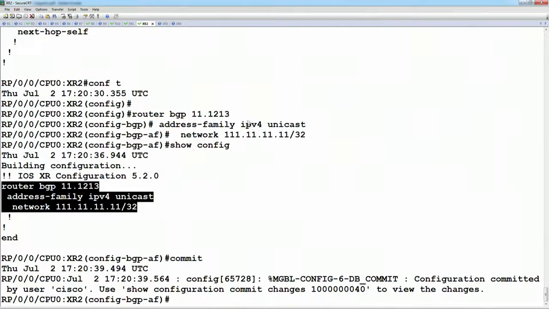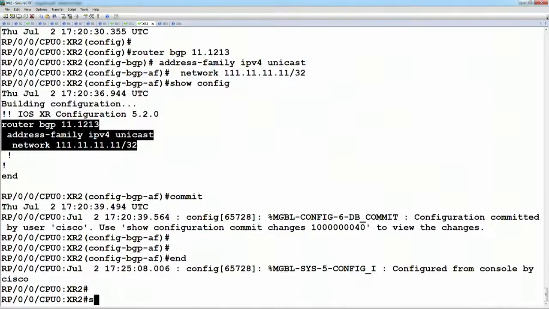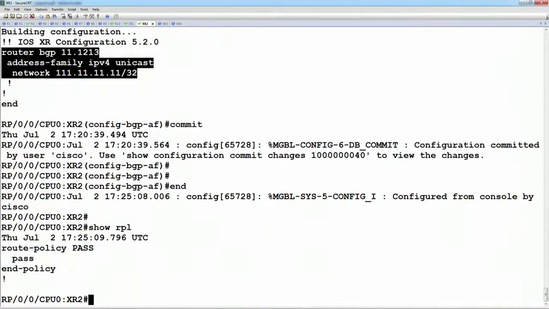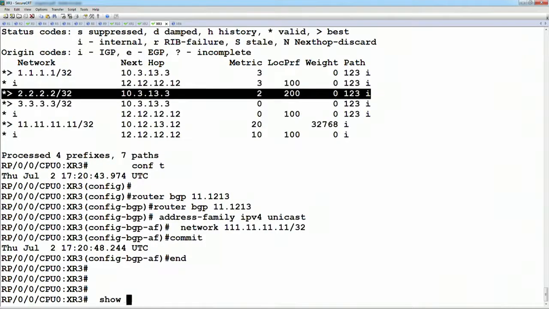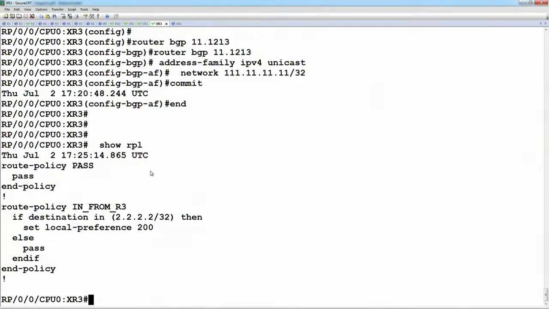Okay, we changed local preference on XR2 if we look at the show RPL. And actually we did it on XR3. Let's show RPL. Okay, we said if the route came in from router 3, and it's this prefix, set the local preference to 200. Okay, otherwise we're going to pass it.